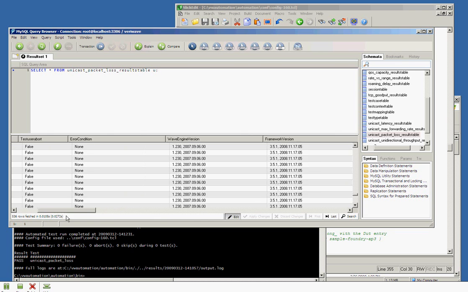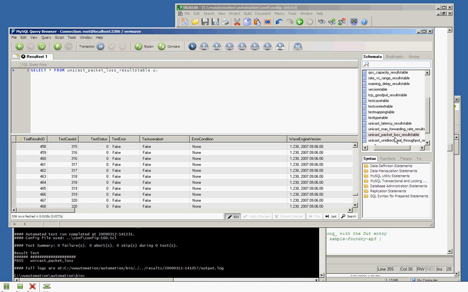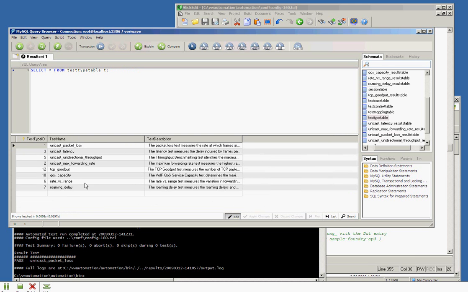We also have a table that maps test information to the test type, as the test type table tells you the test name and a quick description for reporting purposes.